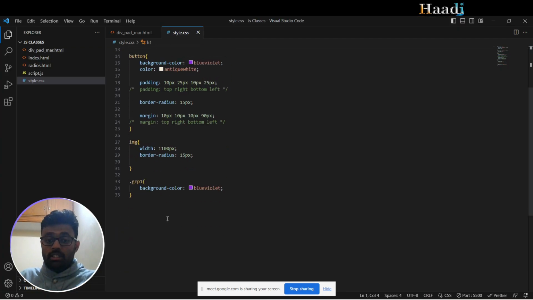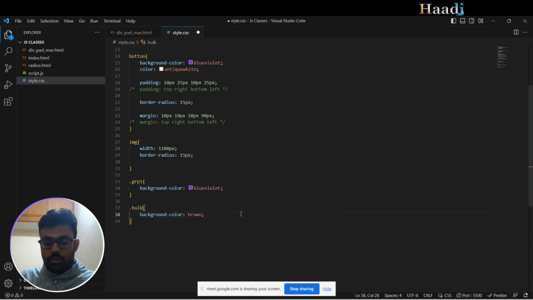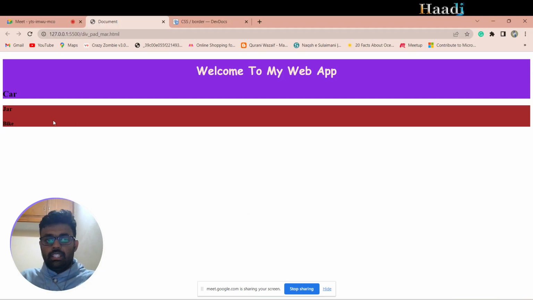Now let me select the other class. Guys, let me just complete this, Hulk, and the background color will be brown. See, h1 and h2 are in one division, styled separately. h3 and h4 are in one division, styled separately. Has everybody understood why to use class?